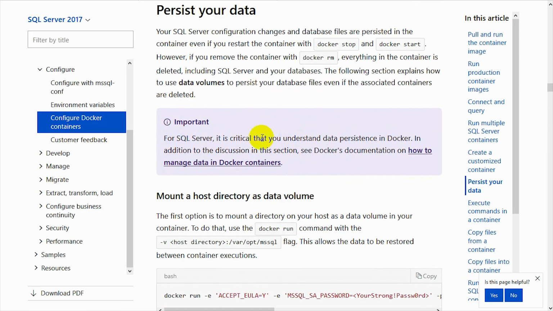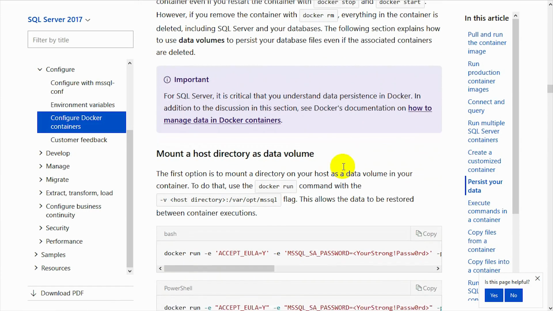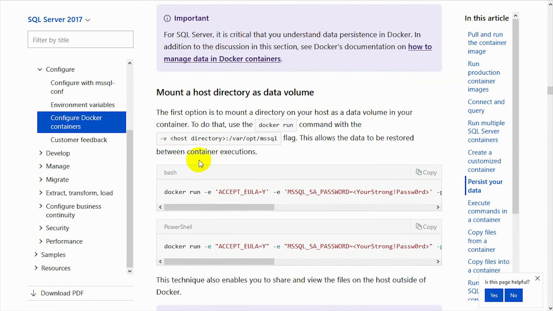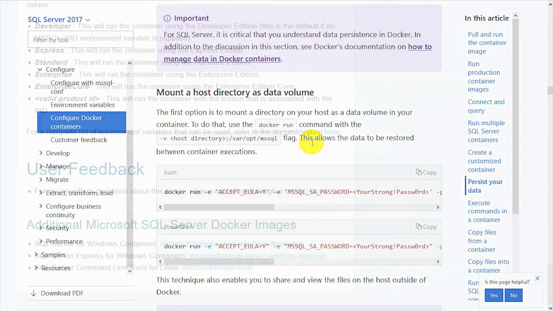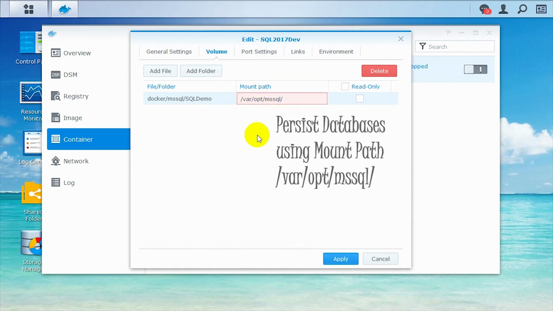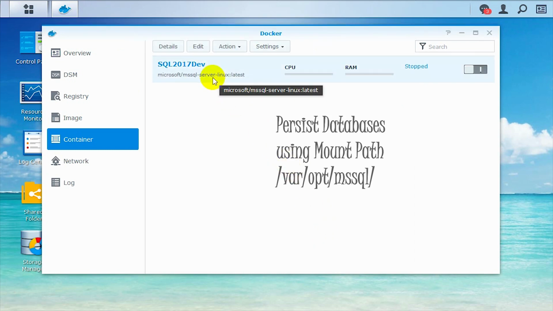Here at the bottom of the page is a link to the third page, how to persist your data. You see how intuitive it is? Host directory, like this. Let's try that. Paste and apply.